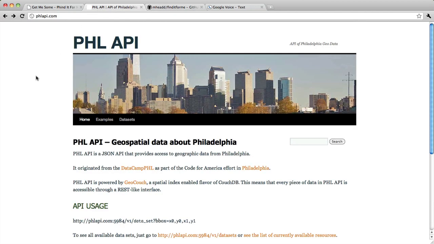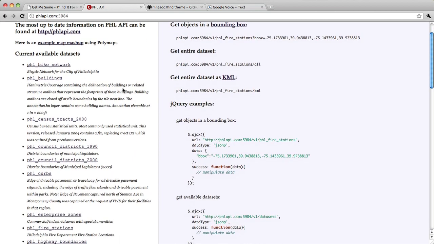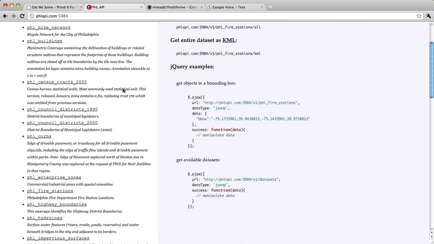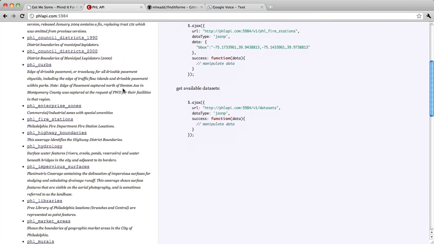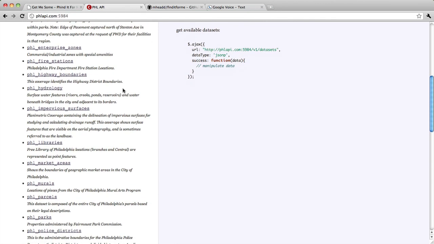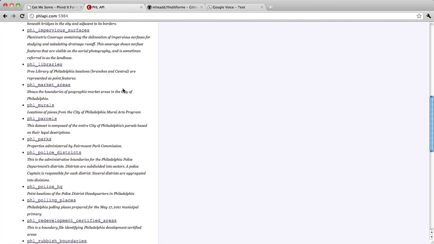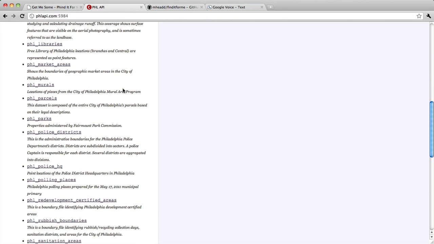The city of Philadelphia has something called PHL API, which is a repository of geospatial data about the city of Philadelphia. All of the data sets in PHL API are free to use. They are available through a very simple REST API so that any developer can build an application that uses the data sets. Find It For Me makes use of several of the data sets in this data repository, PHL API.